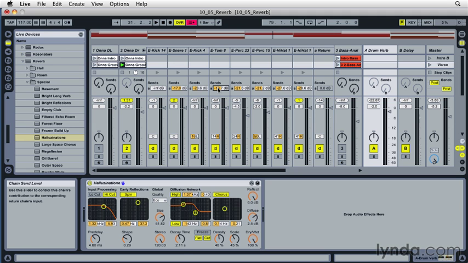So now you know how to set up a reverb and adjust the device parameters. Try listening to some of your favorite recordings and analyze what the engineer did with the reverb setup. Then try to recreate that sound with one of your own songs.